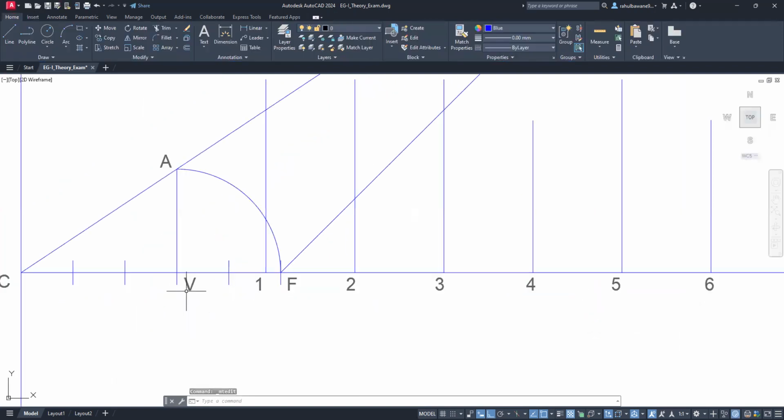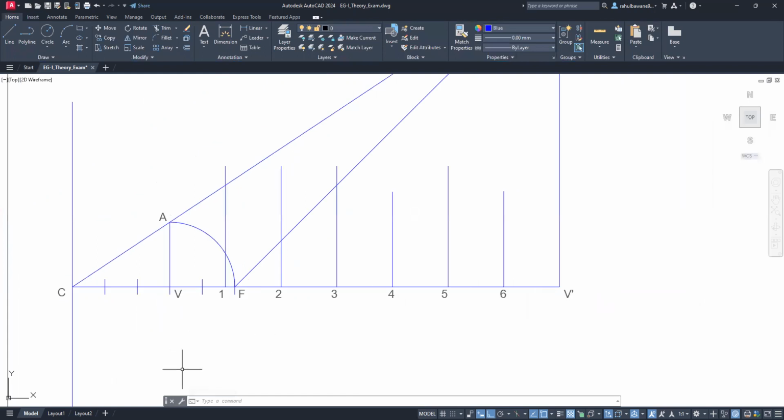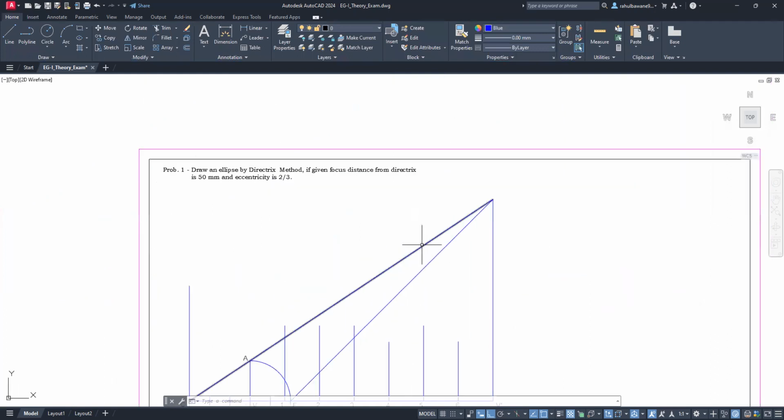So your ellipse will pass through V to V dash. And meanwhile, we have to find the different points. Now all these 1, 2, 3, 4, 5, 6. We have to draw vertical lines up to this inclined line AC. So we will use this extend command, and we will extend this line segment till it touches the AC line segment.